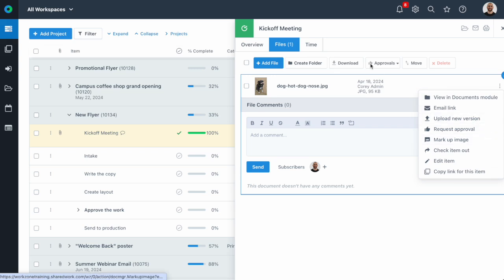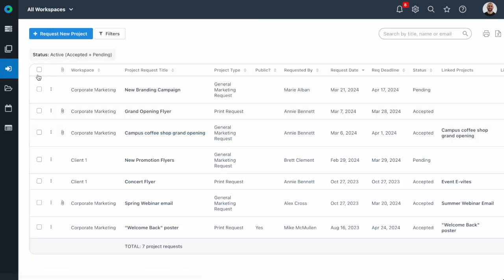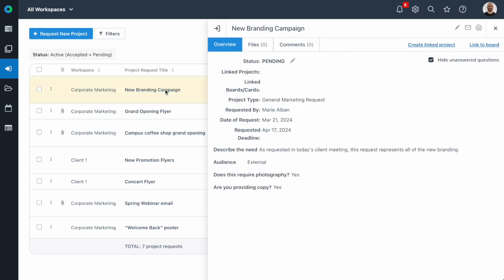If you've been asked to manage newly submitted requests, you can use the Request module to do so. Your team can submit new requests with the Request New Project button, and those new requests will appear in this list. You can access any existing request by clicking its name.